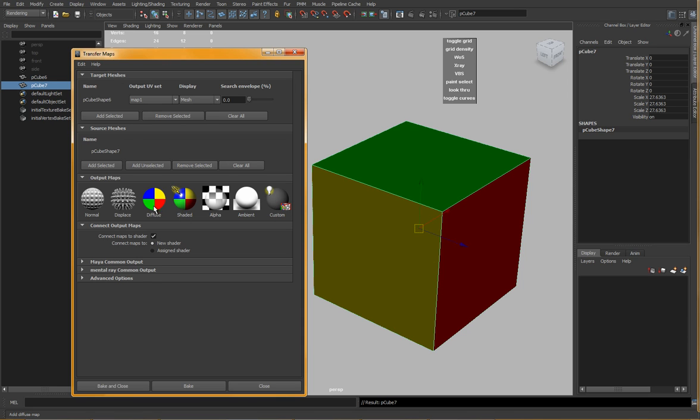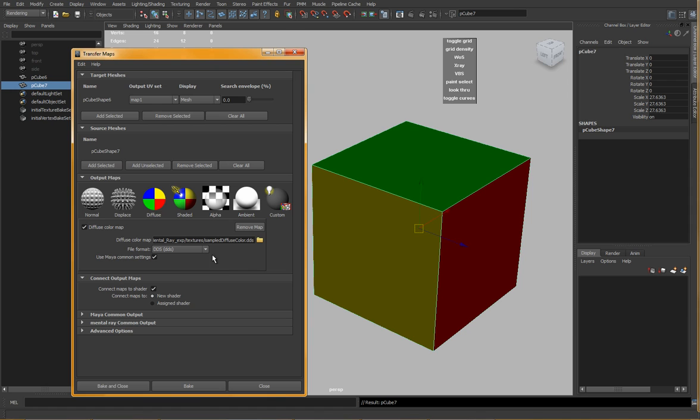And we're going to be outputting a diffuse texture, so let's click on that, and this is our path that the texture will be written to. It won't be in your source images folder, it will be in your textures folder.